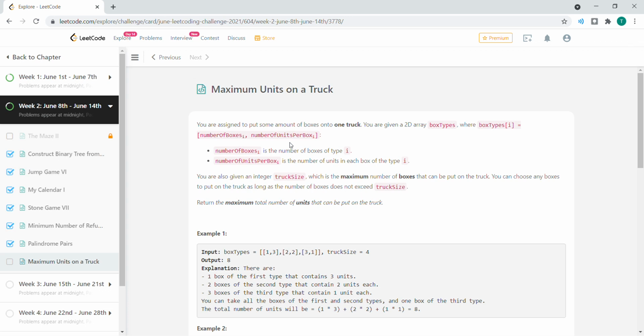Welcome to the June 14th LeetCode Challenge: Maximum Units on a Truck.